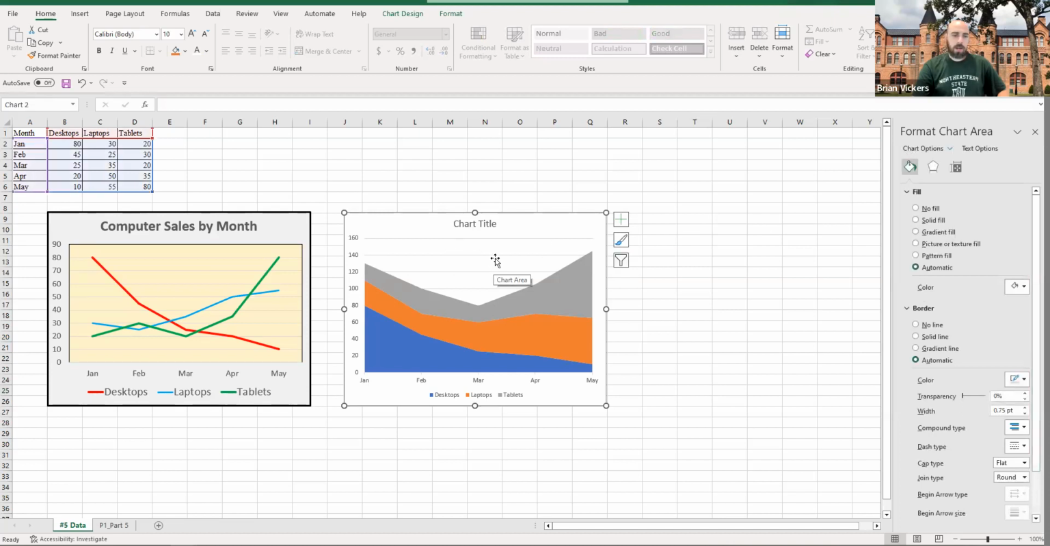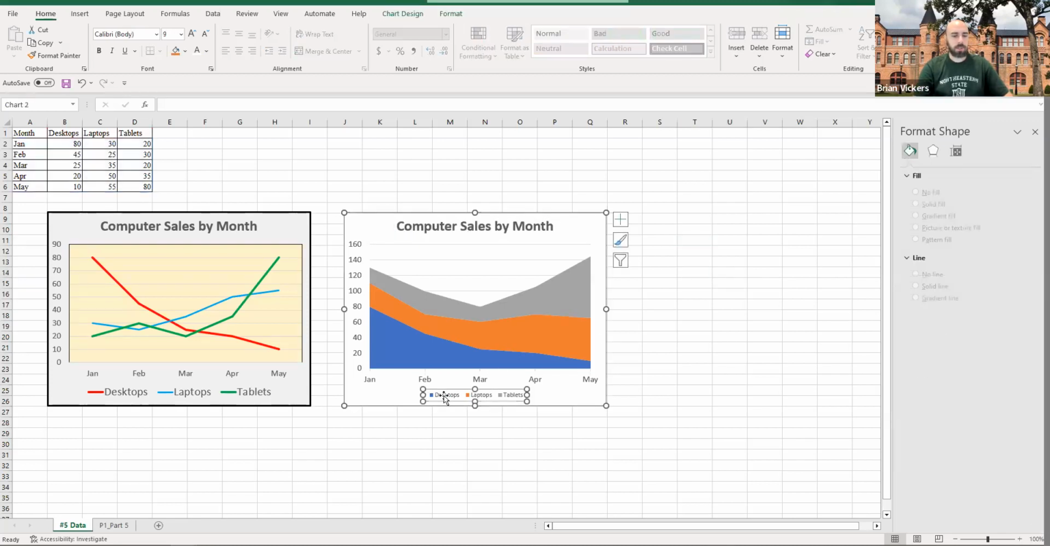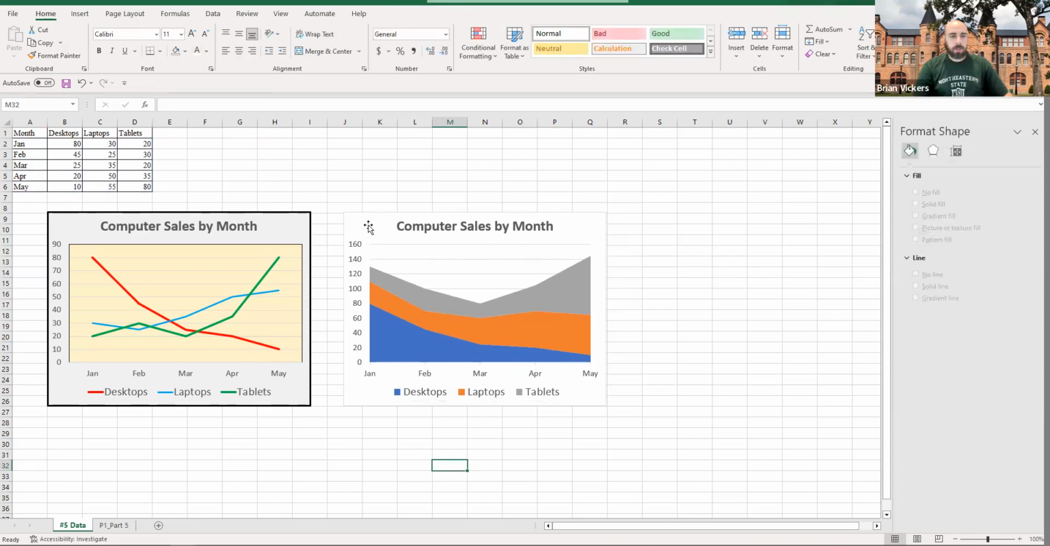So on this one, I once again want you to have the consistency with the titles, the sizing and everything. So let's click on the left side here. We'll change this to 12. Let's click on the months here. We're going to change those to 12 as well. Chart title, we're going to change to 20 and bold it, and then change the name of the chart. So again, let's be consistent. Computer sales by month. Click on the key down here at the bottom, and we're going to change that to 16.